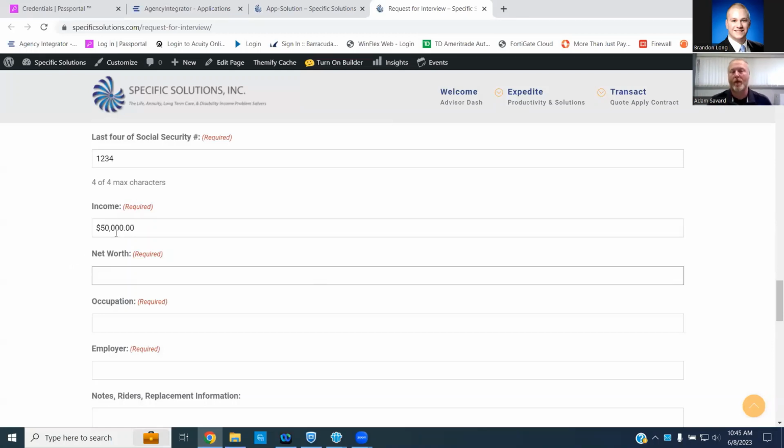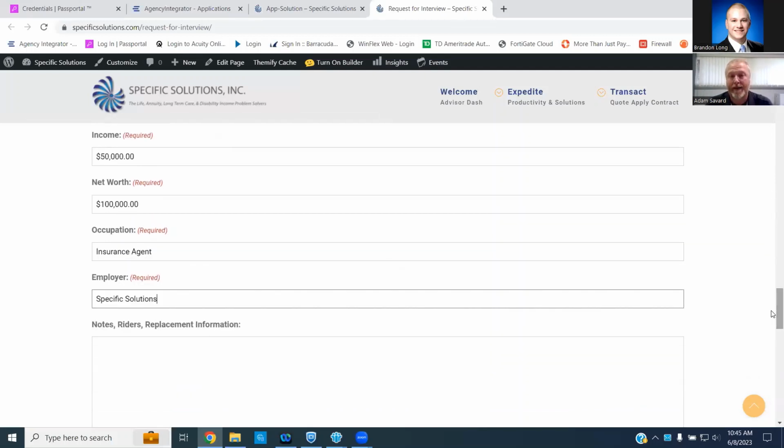So for the next couple questions, it's best estimate here for income and net worth. That's going to help tee up some of the 187 and the financial questions. We will still confirm those numbers on the interview. The occupation and the employer, we don't need full addresses. We can get that on the interview, just the employer name and the occupation.